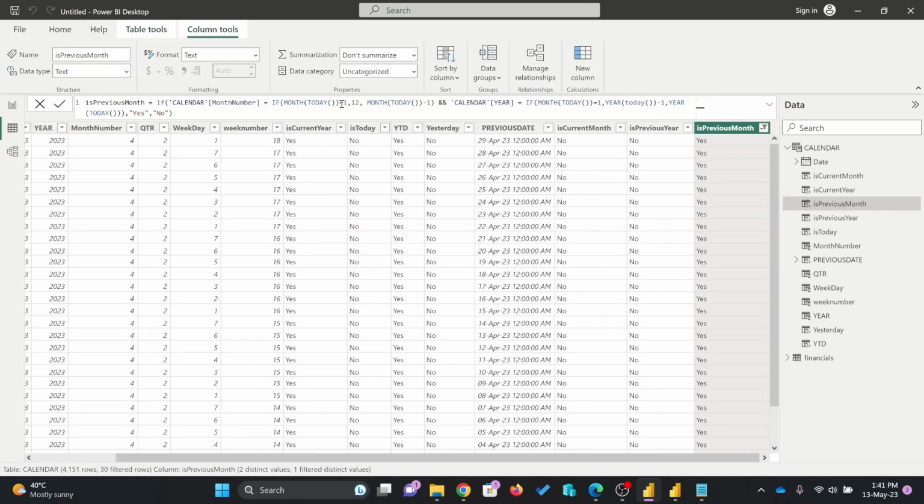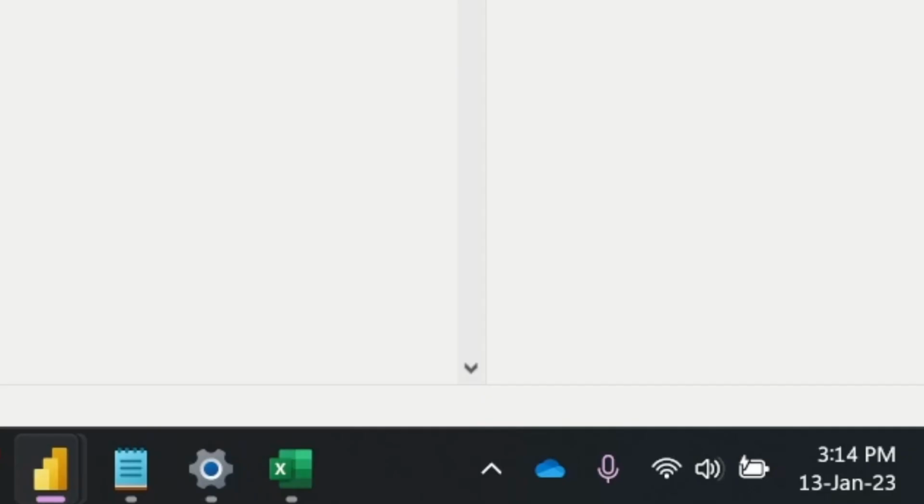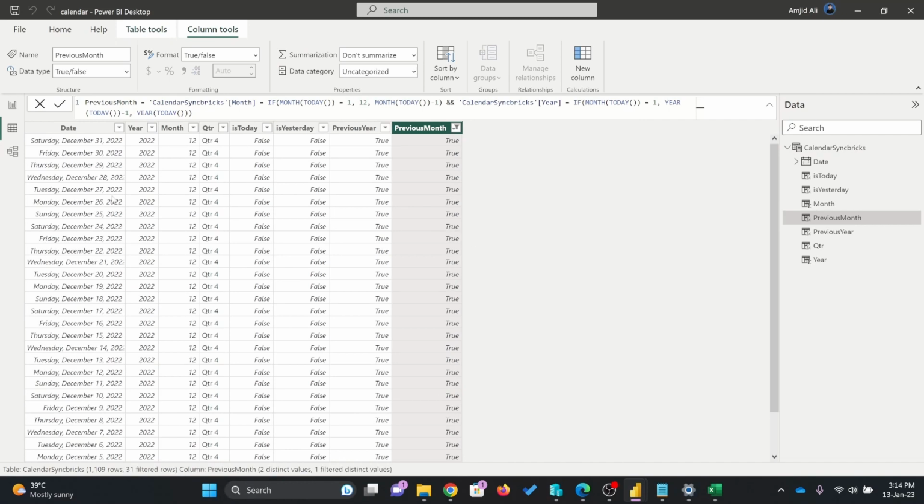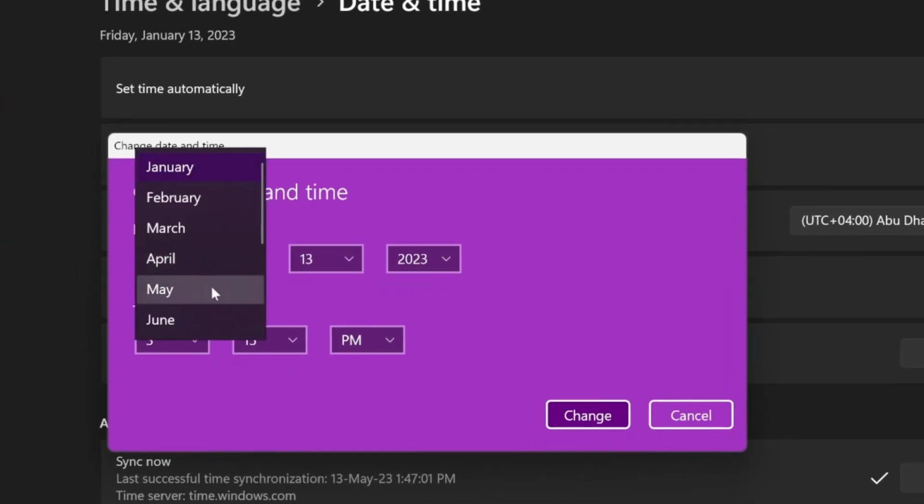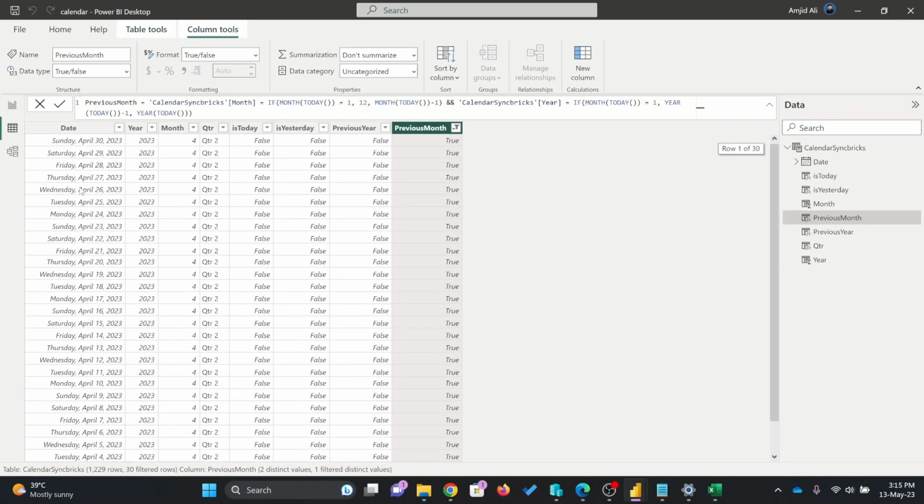Now, what has happened here? If the calendar month is between 1 and 12, it will take the month -1, which is fine. And for the calendar year, if the month is January, it will remove 1 from the year. Now you can see that the previous month should be April, of course. And let me change my system date. And you can see previous month, I'll choose true. And you can see here December 2022 is now the previous month. This way it has filtered. So I'll go back again and change my date back to today, May 13th. And now if I refresh this again, you can see here April is the previous month, which is correct.